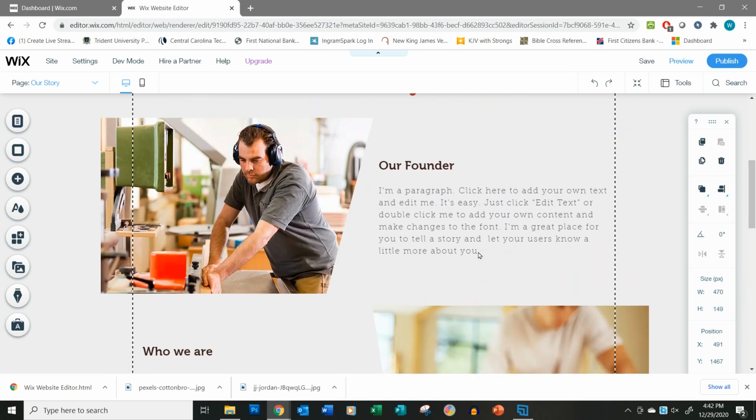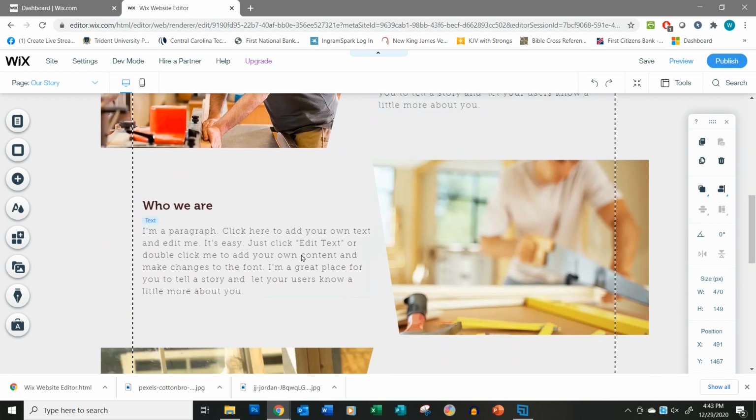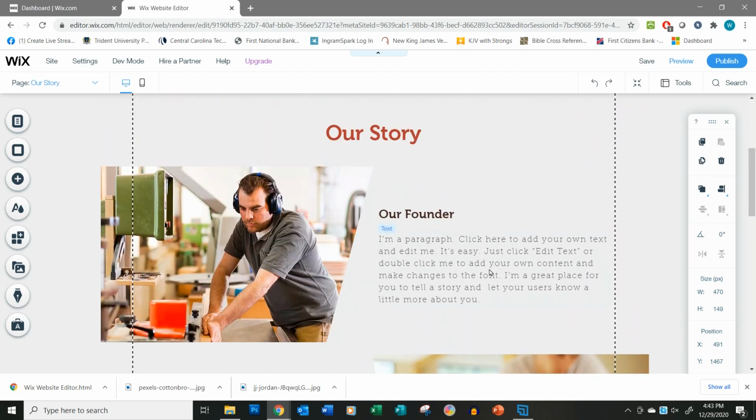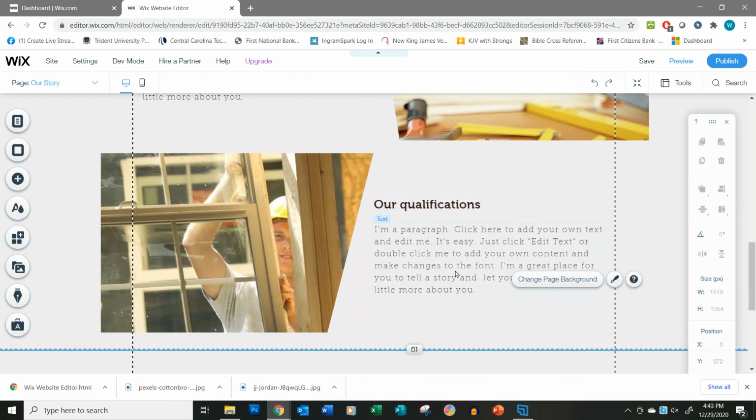Okay? Now, our founder is going to tell the folks a little bit about the man or woman who started the business and a little bit about their story. Who we are is going to tell the visitor about your passion. What are you there to do? What are you really motivated to accomplish given your founder and your history? And then qualifications is going to give the folks a little bit more about why they should trust you.